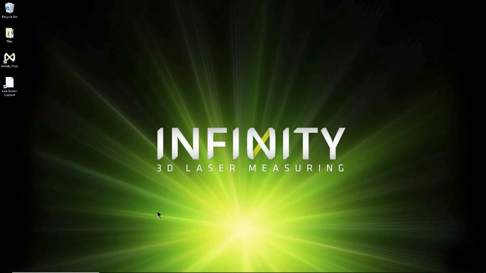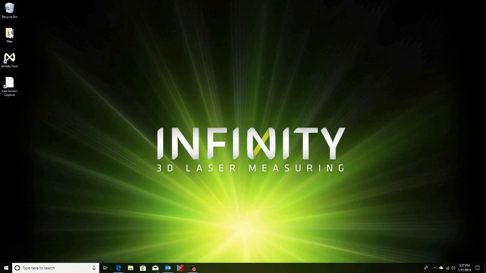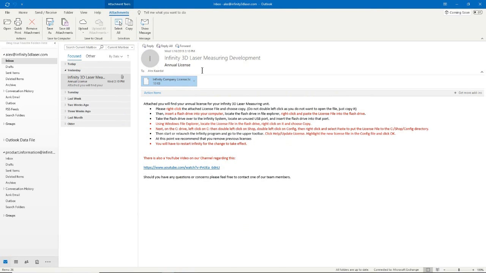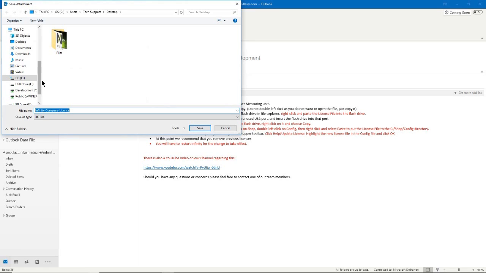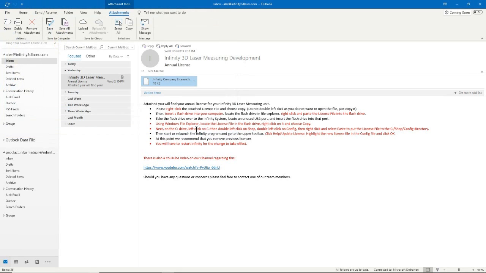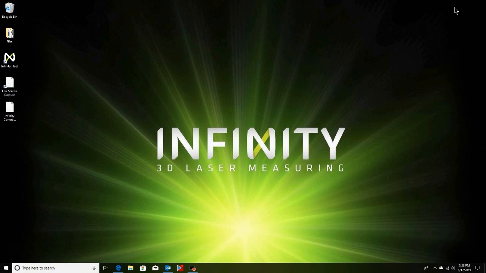Now, if you do have your email set up on your Infinity system and you'd rather just update the license directly there instead of moving it over with the USB stick, I'm going to show you how to do that now. What you can do is just do exactly the same thing. Go into your email, open up that email, right-click, save as, and I'm going to save that as Infinity license again. And I'll have my Infinity company license here. I'm just going to save it to the desktop because it'll be easiest for me to find. So I'm going to hit save.